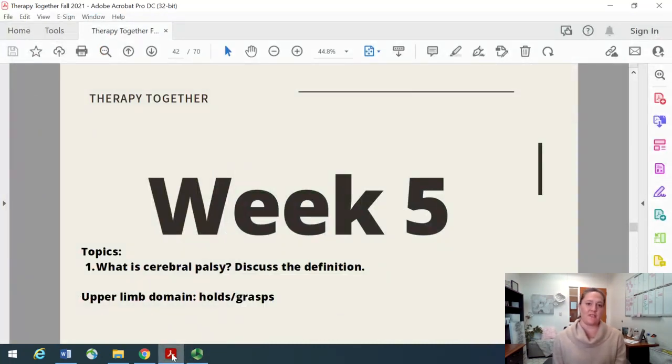Great job on getting through the first half of the program. We're moving into week 5, and we are talking about cerebral palsy and continuing to work on the upper limb domain of holds and grasps.